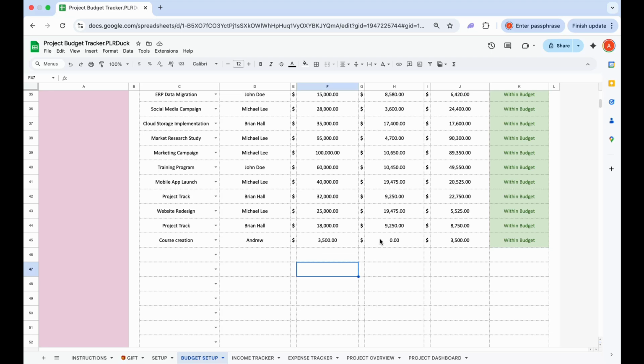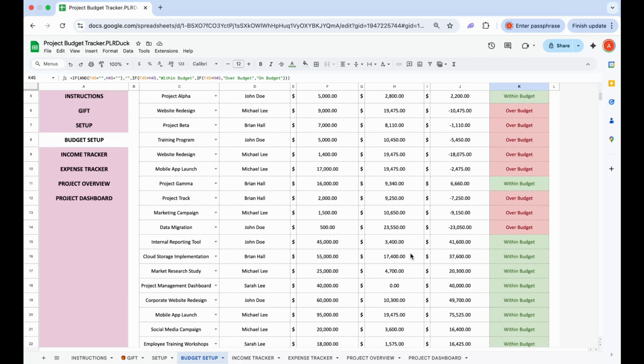The spent amount is completely from the expense tracker. Here we have a sheet called expense tracker where we add whatever expense we incur for each and every project. From that, we calculate the total value of our expense for this particular project and then we get it over here. That one is currently zero. And then the amount which is left is actually $3,500 and it shows us within the budget. So this is the budget setup sheet.